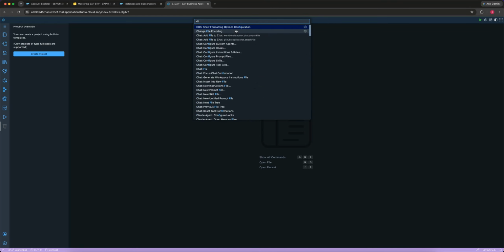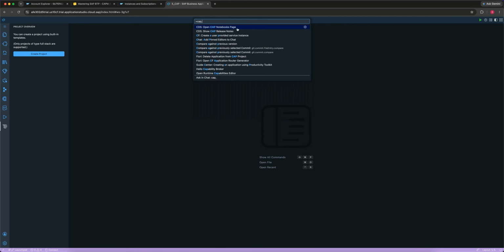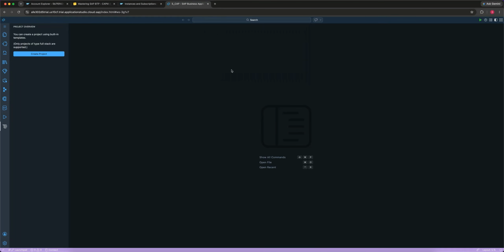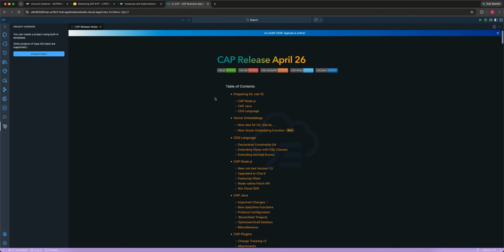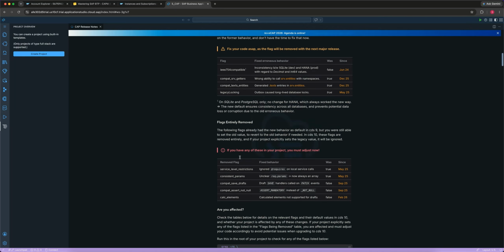So let us check if anything is available related to CAPM. As you can see, there are things like notebook page and release note, CAP, show CAP release note. So let's see what this is. It's loading. So you can see CAP Node.js and Java. Basically CAP is developed on Node.js and Java for service handling, and you see the CDS language, CAP Node.js, everything you can access from here.